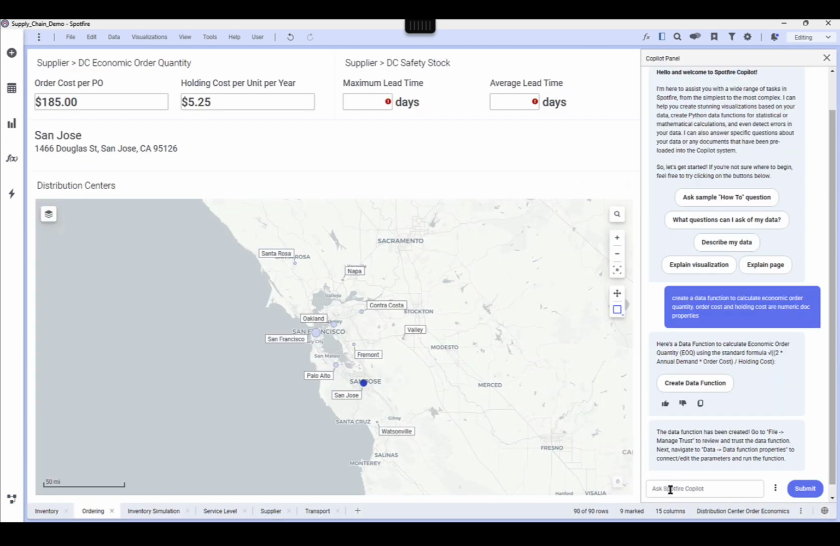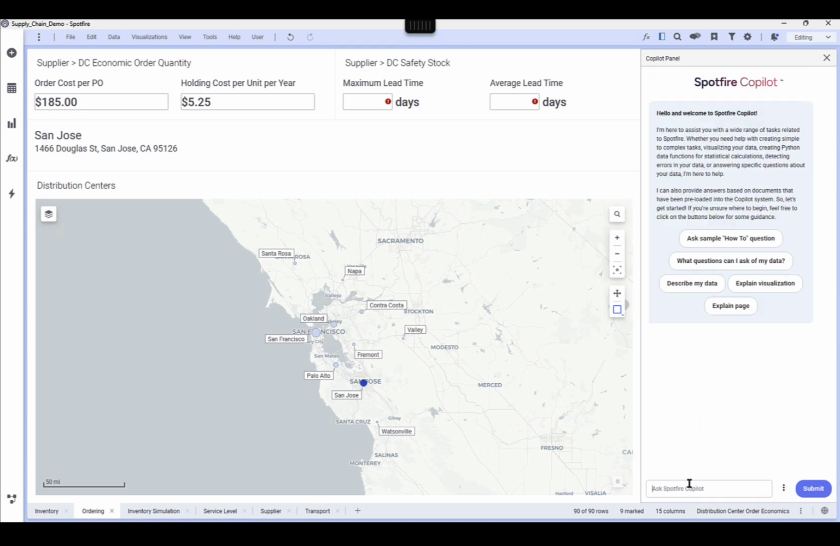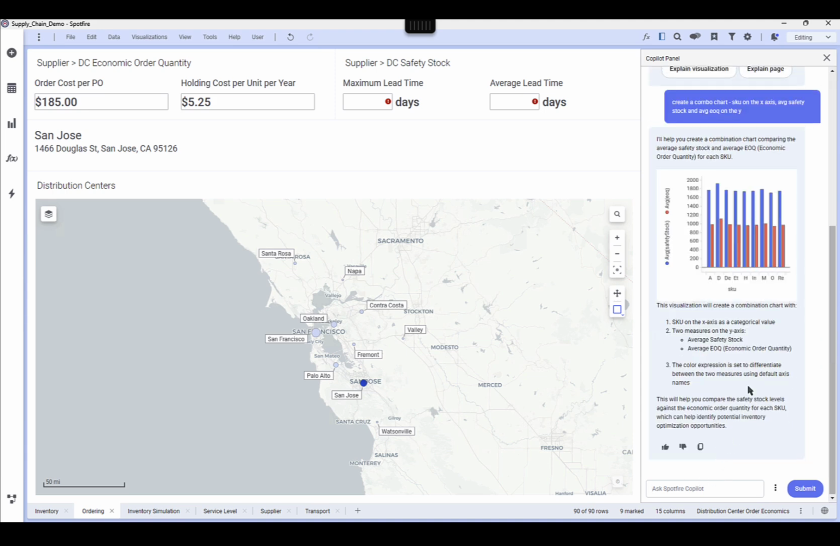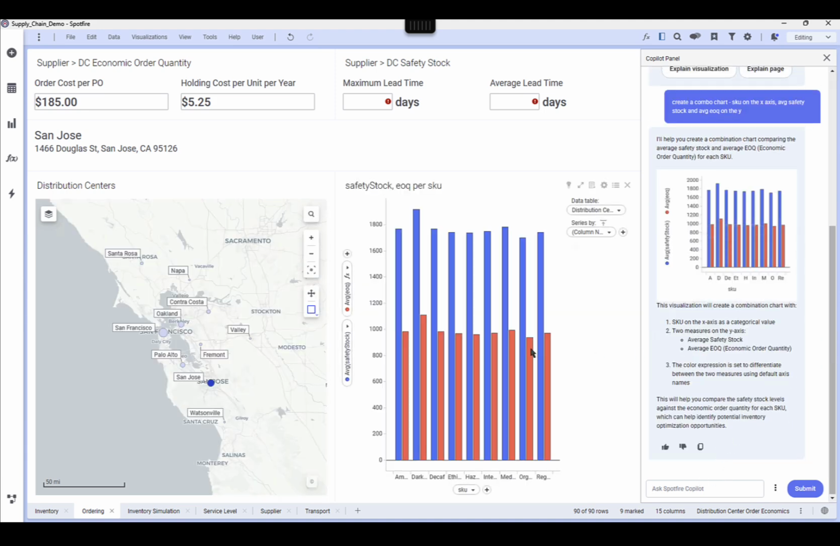So now let's go ahead and visualize both our economic order quantity and safety stock values for each of our products in a particular location. So I'm just saying create a combination chart with the SKU as the x-axis, and then we're going to have two series, one for average safety stock and one for average economic order quantity. So that combination chart gets created.